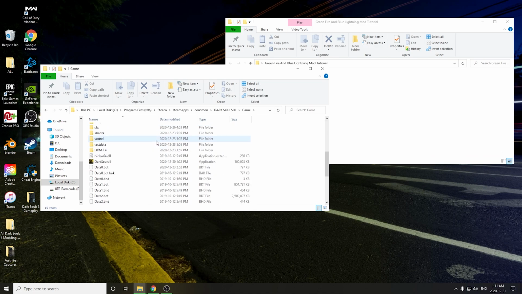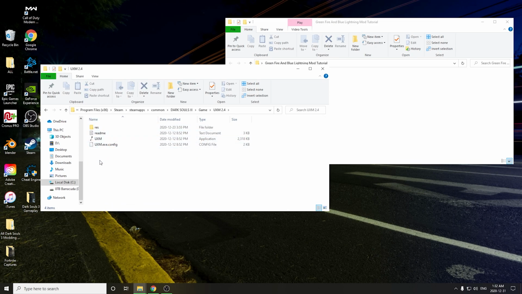Now, when you guys first open this up, you probably won't have all these folders at the top. This is just because I've already unpacked the game myself. But the next step is going to be to just drag UXM into this folder here. And I've created a little folder for it, just UXM, and just put it right into here.